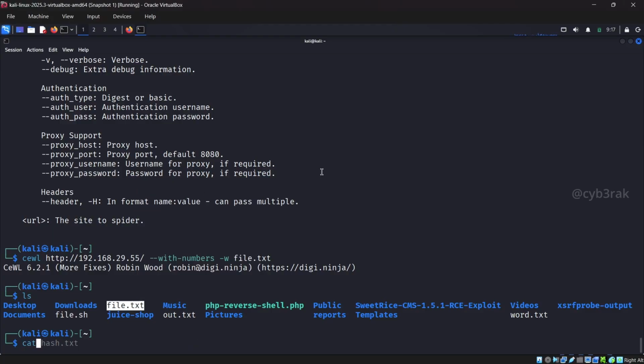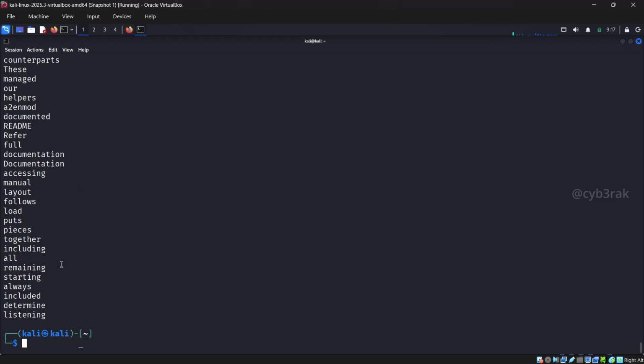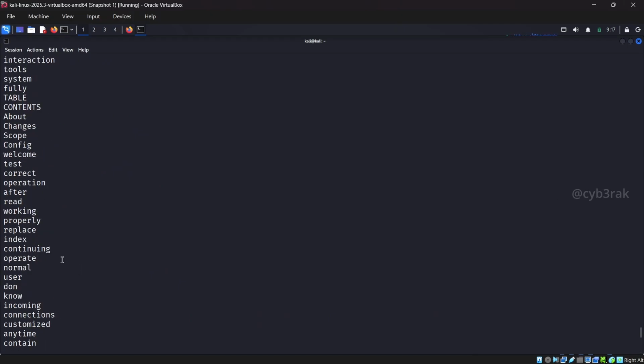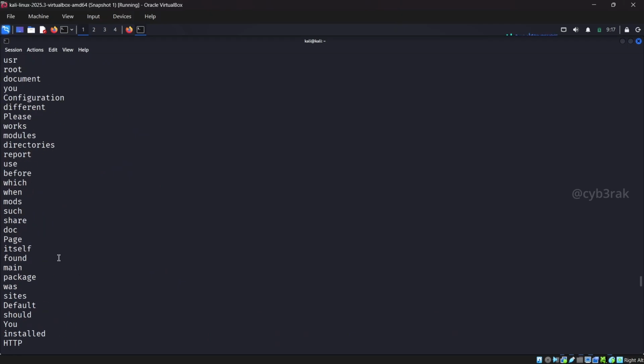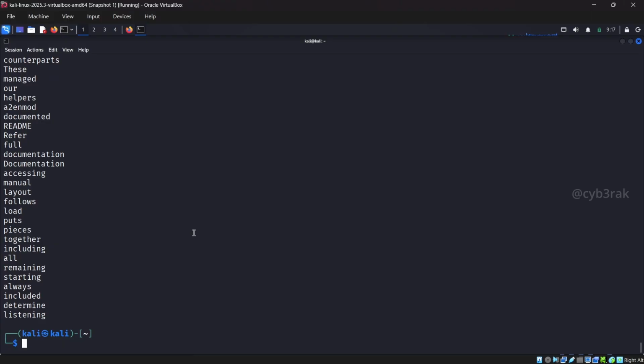When I open that, you can see these are the words that we were able to get from that particular web page. So this is how we use the CeWL tool to get words from a website. We can use the numbers option to include numbers in the words, and -w to save the words into a file. You can specify any name that you would like to use. So this is how you basically use it.